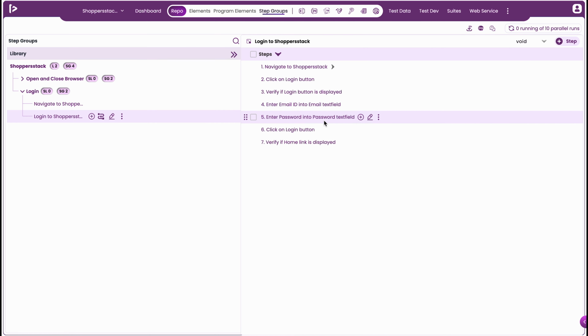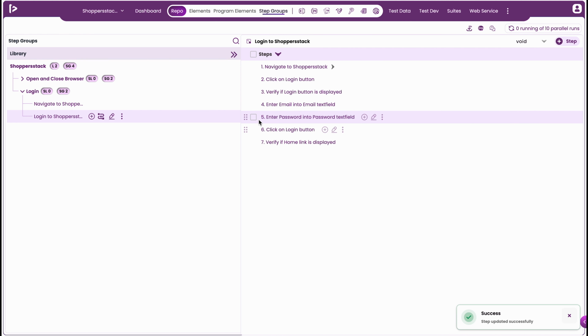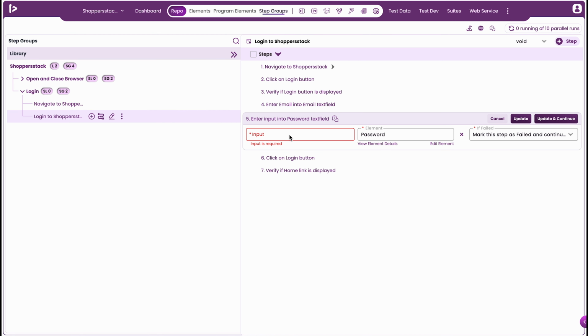Go to the relevant step where the email variable is used. Remove the variable and call the newly created parameter using the $ symbol. Select it from the dropdown. Repeat the same process for the password step, replacing the variable with the password parameter. At this point, the step group becomes a parameterized step group.